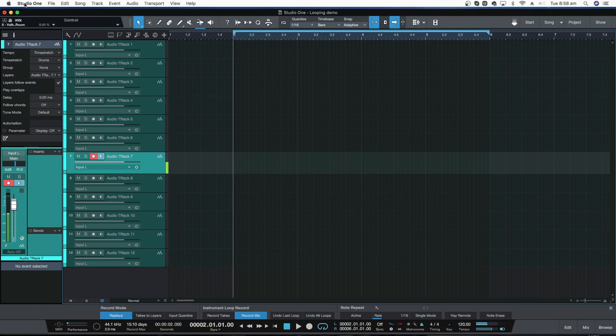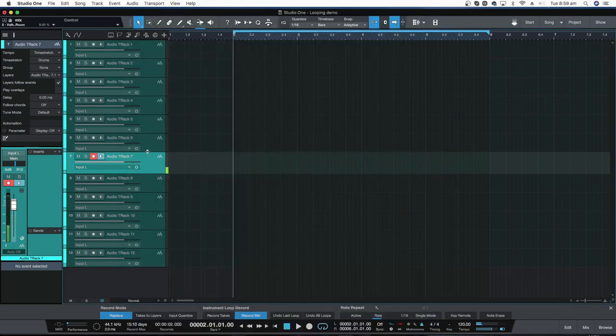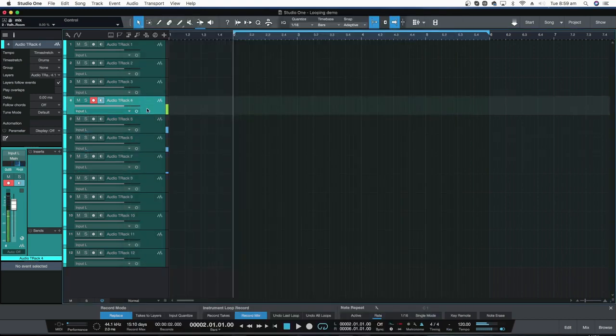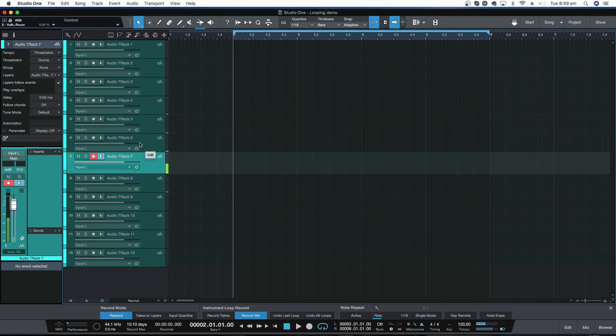Now the settings for Studio One, we'll just go into the console, advanced up here, console here, and I've got audio input follows selection and audio track monitoring follows record. Click apply and OK. What that means is whatever track I jump onto here is going to record.